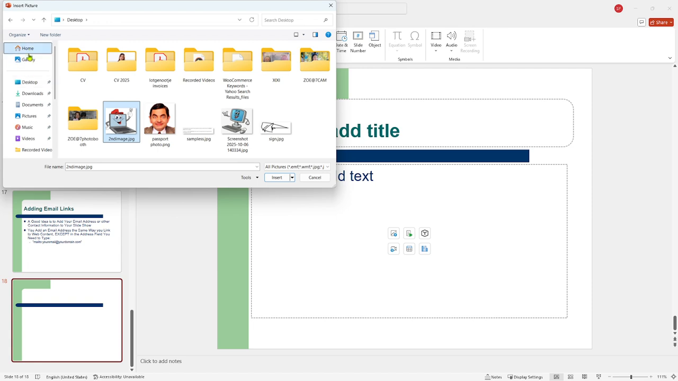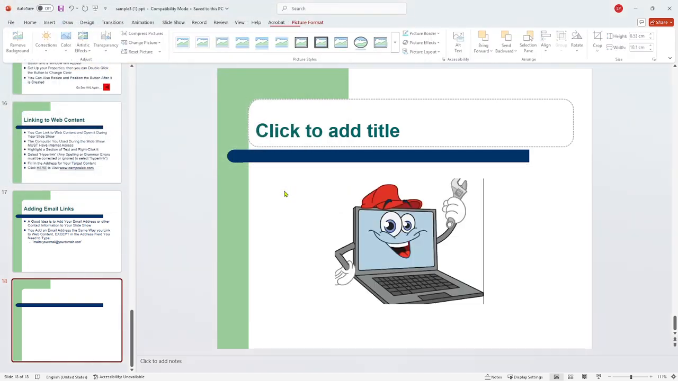Once you've located the right folder, simply find and click on the specific image file you wish to use. If you have multiple images in that folder, make sure you've clicked on the correct one. Finally, with your desired image selected, you'll make the magic happen by clicking Insert. This will place the image onto your slide just where you wanted it.